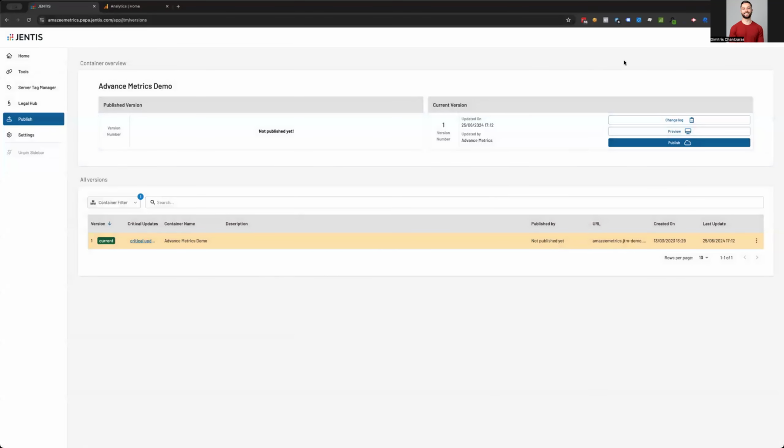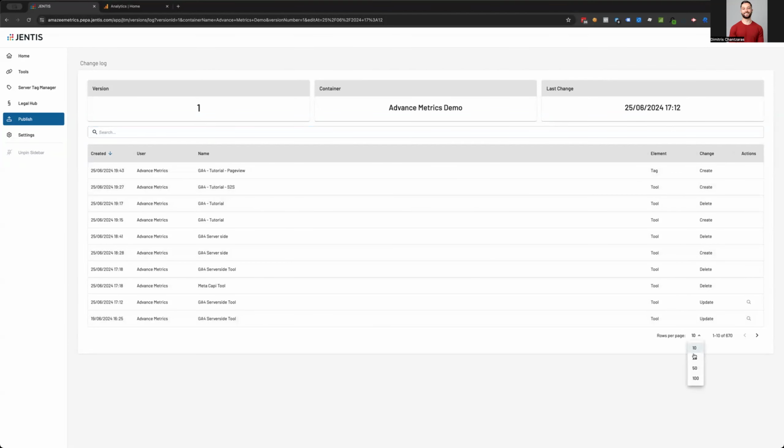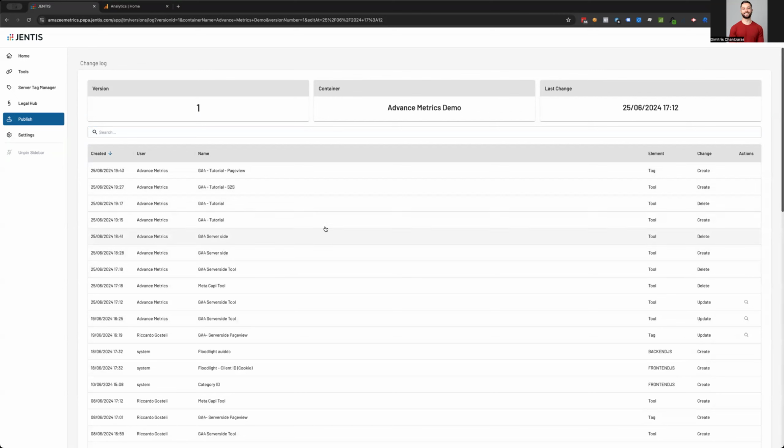There is also one more option over here, the changelog. And the changelog option over here is giving us all of the changes that took place in this current version. So as you can see over here, we have created the GA4 tutorial tool. We have created the GA4 tutorial page view tag. So the changelog is giving us all of the changes that were made in this current version.